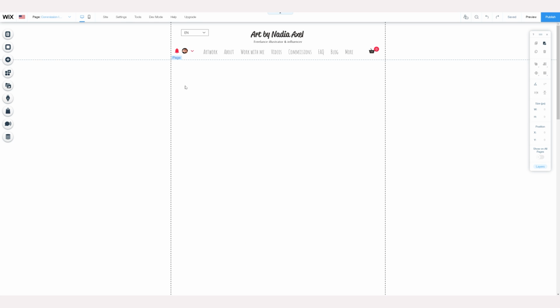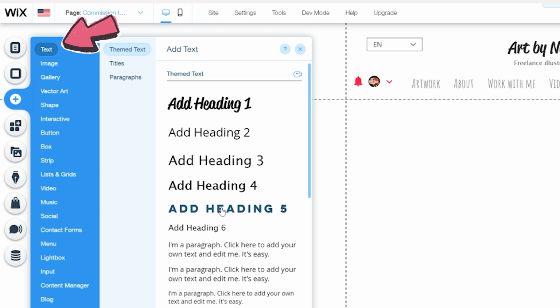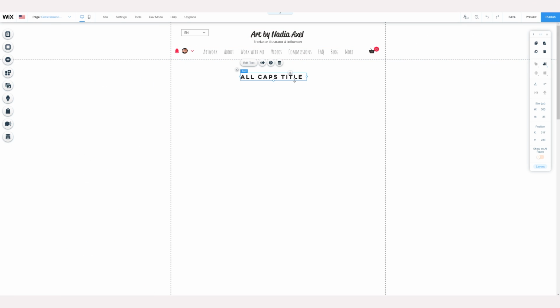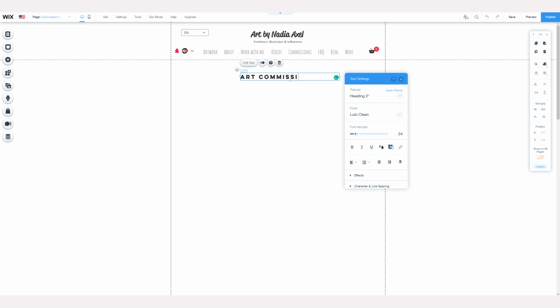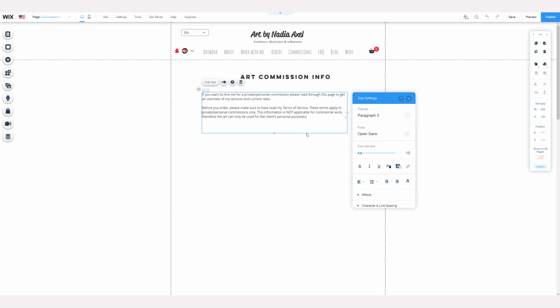First, you'll want to add the page title as well as a little greeting or intro text explaining what this page is about. Just click Add out here to the left, select text, and simply drag them onto your page. You'll notice I'm just copying in my old text, but you should write your own.